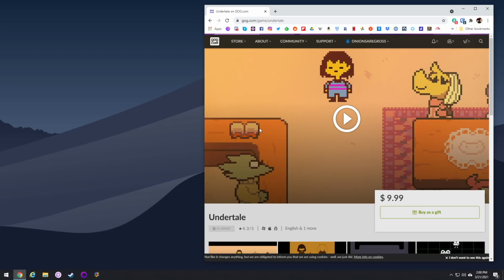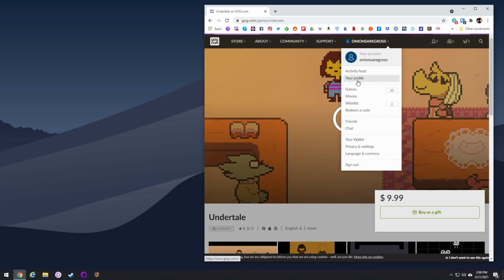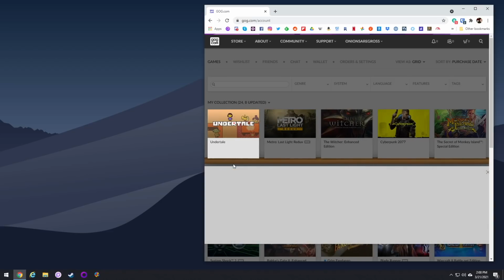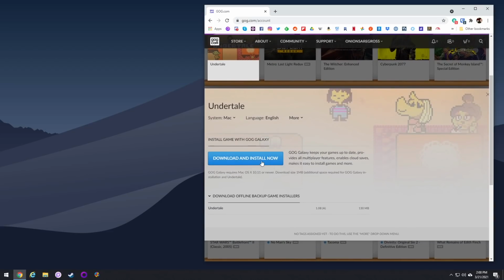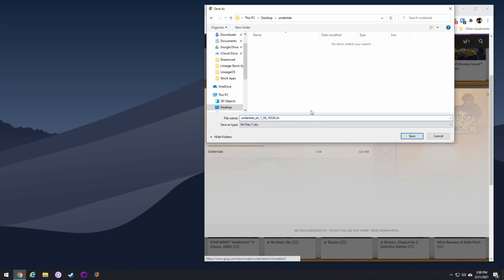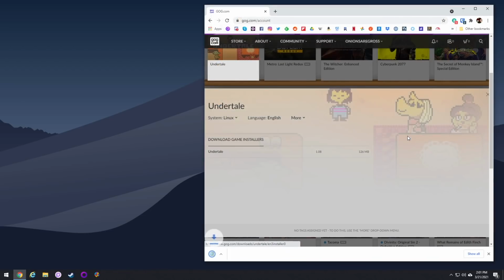So once you've made your purchase, it's going to show up as being in your library. And all you have to do is go over to your gog.com profile up here on the top, and then select Games. And then just find it in your collection, and then go to this little arrow here and do View Downloads. In here, you want to set the system to Linux, and then just download the game installer. And this is going to be a big SH file. I would recommend you make a folder somewhere and put it there. And it's about 128 megs altogether.